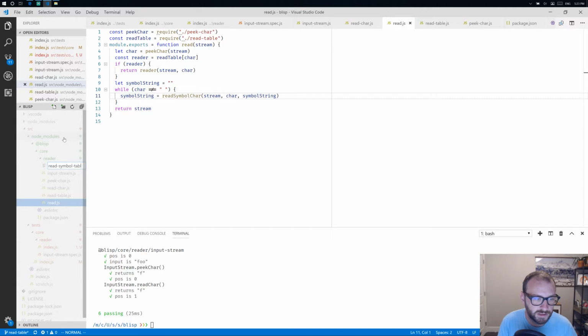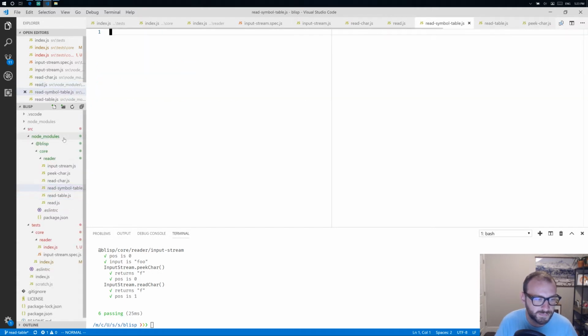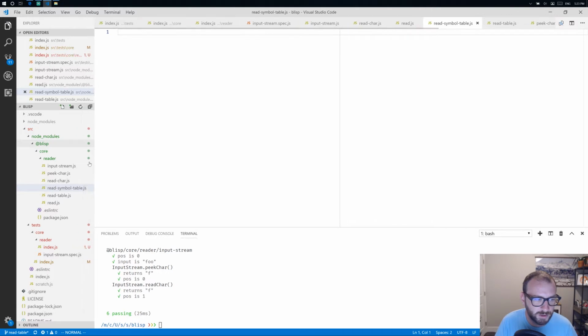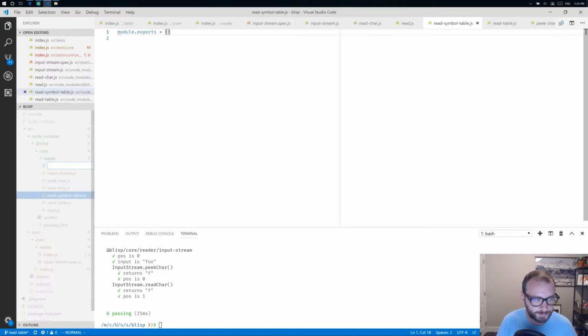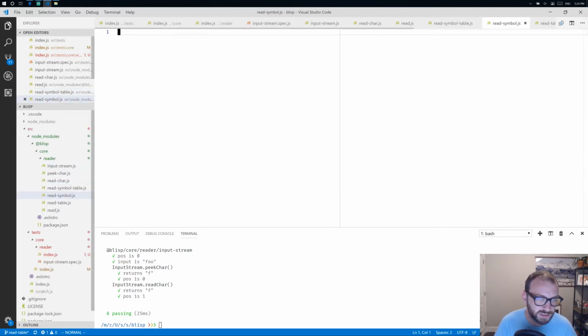I'm going to start with a read symbol table. We'll clean this up probably and have a bunch of subdirectories. All right, so exports equals plain old table, and by default this table is going to be empty. And then I'm just going to call this read symbol.